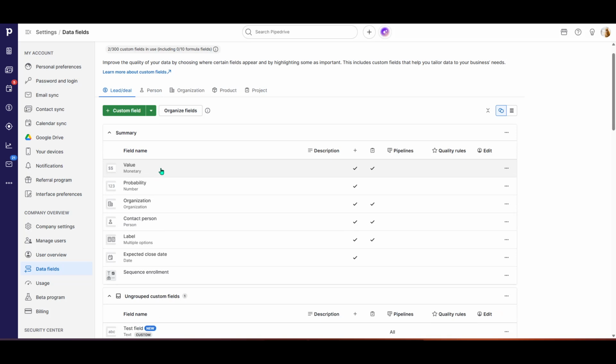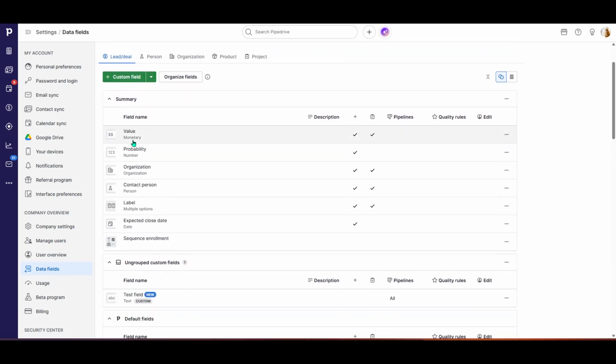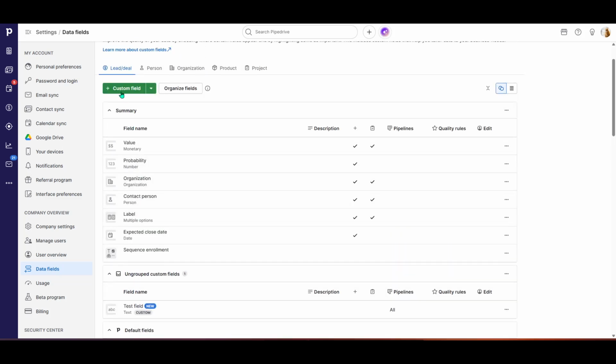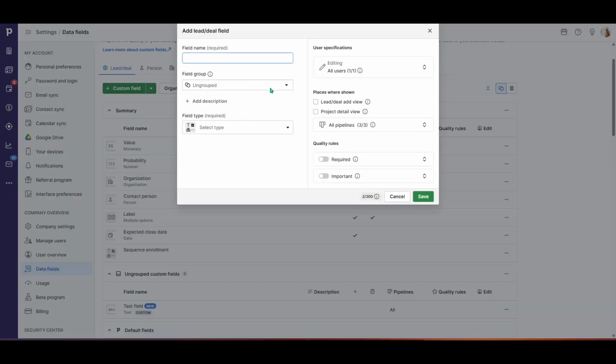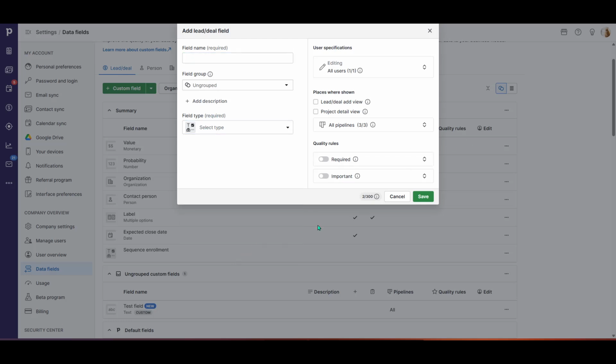Now, click the Add Custom Field button at the top left. A setup window opens so you can define the details. Give your field a clear, consistent name, like lead source detail or renewal risk. Then choose the field type that matches the data you'll store. Use text for free-form notes, number for amounts and counts, date for deadlines, and single or multiple option drop-downs when you want consistent values that are easy to filter and report on.